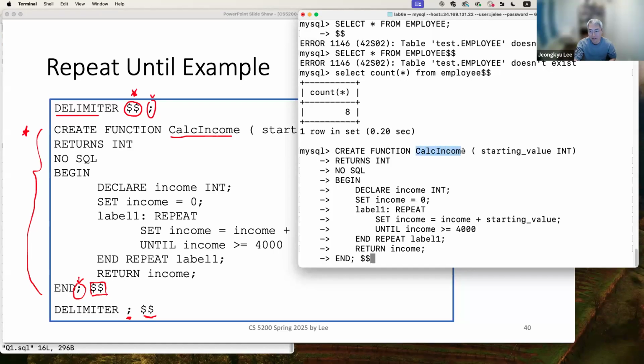This is the name of your function. Later, after you create it, you are going to use this name, like the sum function or average function. This is a user defined function. Then the input is a starting value. You can specify an integer value as the input. Then return is also an integer because it's a function with an input and an output. And NO SQL means there's no SQL statement inside, only the procedure. In that case, you can specify this, which means we can bypass the query processing and query optimizer, so it will be fast.